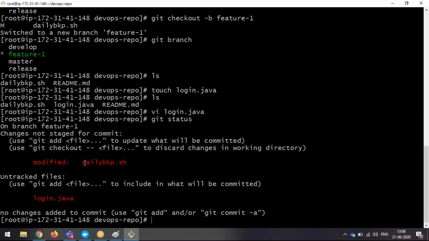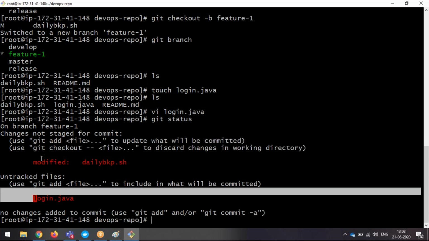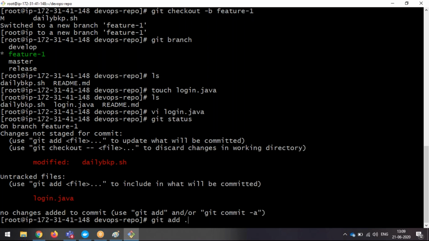After that, add the content. Okay, I think modify. We have modified the daily backup also, so that is the reason it's going to ask us to add this modified and also login. Okay, so once the changes are done, you have to add your files, then save, then push. So now here I'm going to git add.